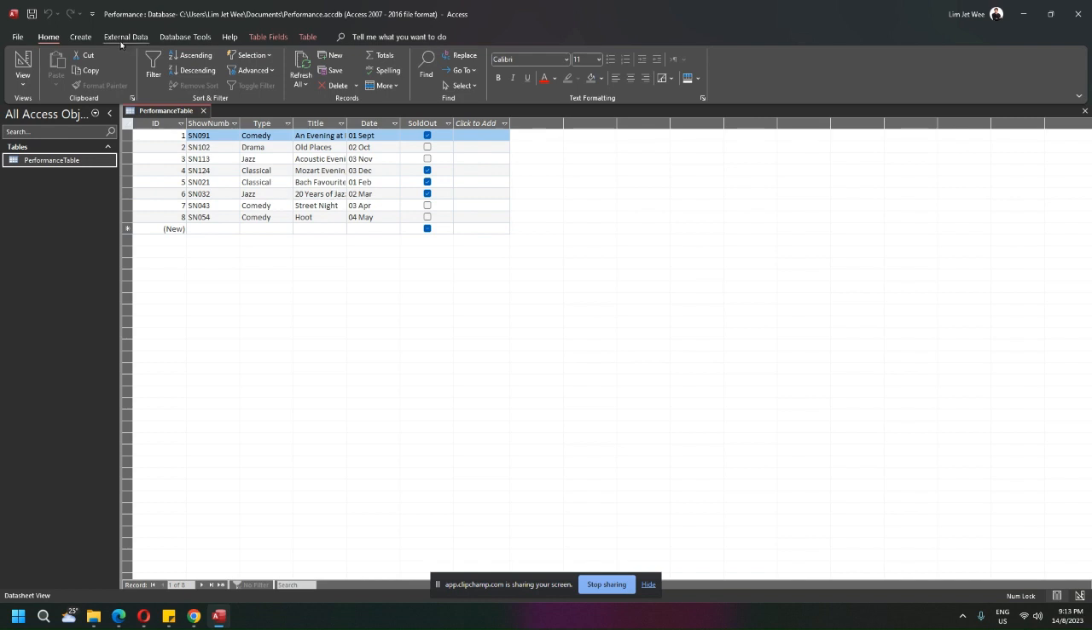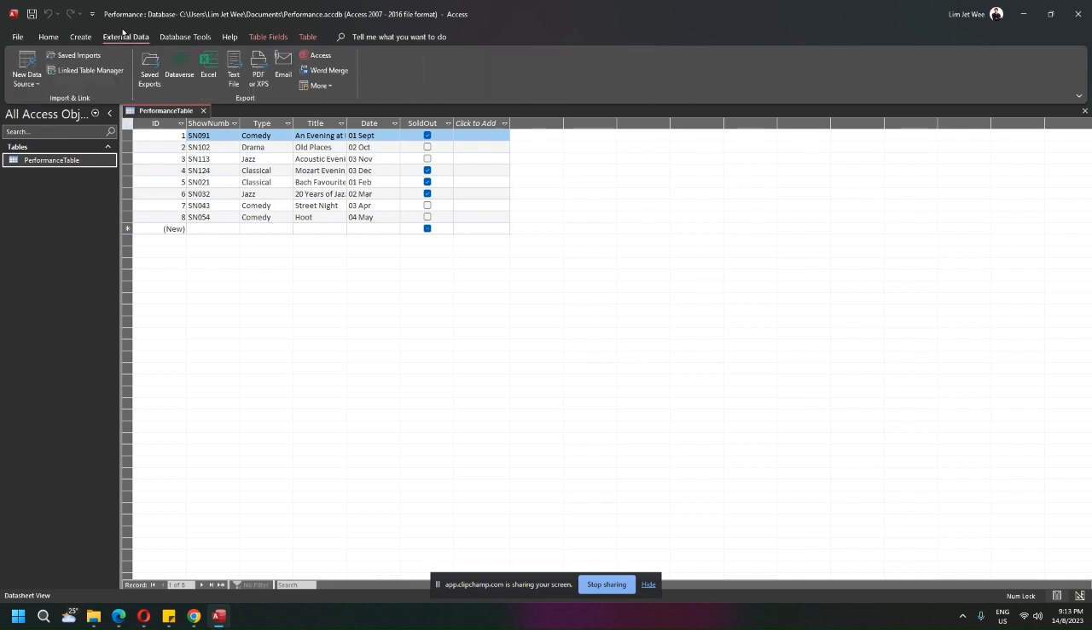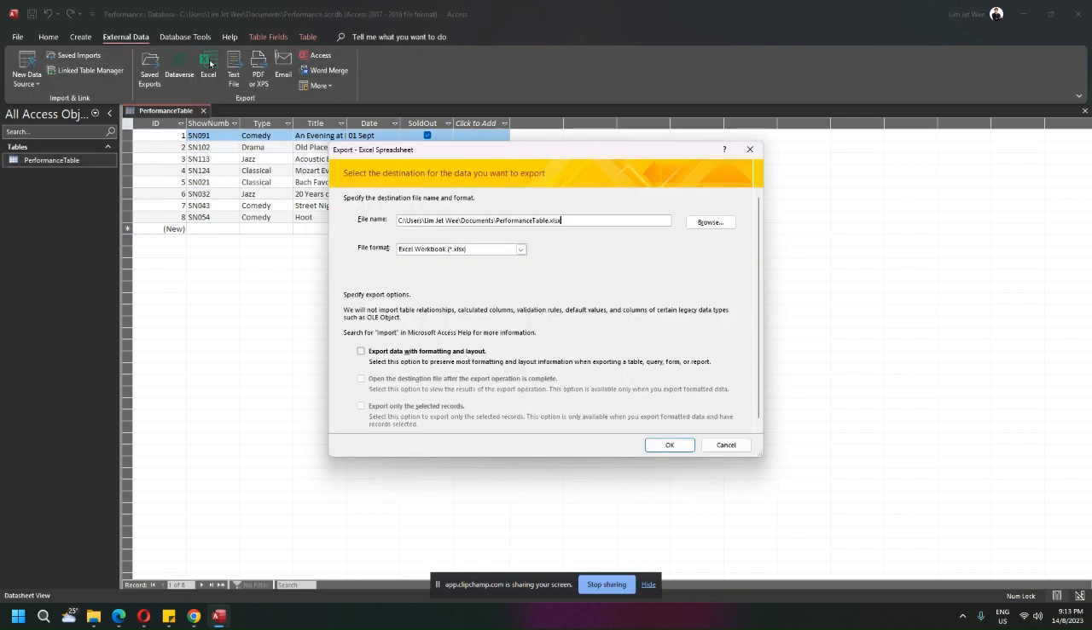To do that, go to External Data, because an Excel spreadsheet is considered external data. It's not inside the database. It's actually over here. So I'm going to click this and you will see where it's going.